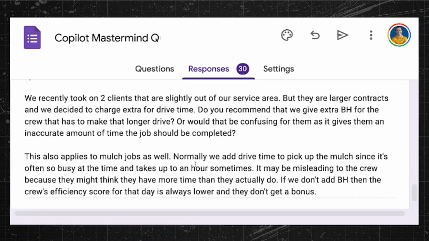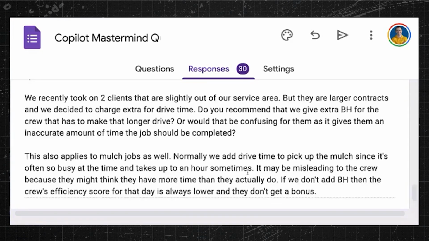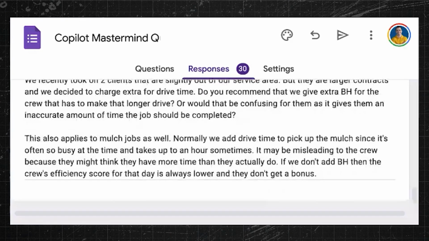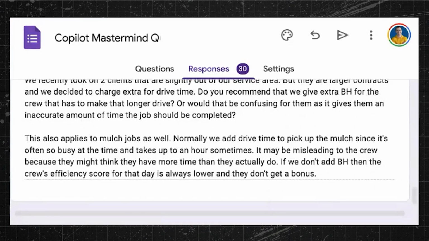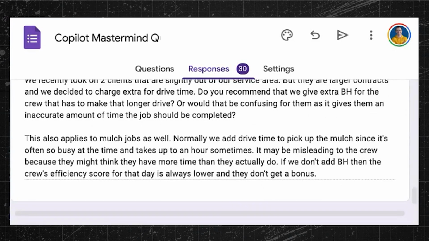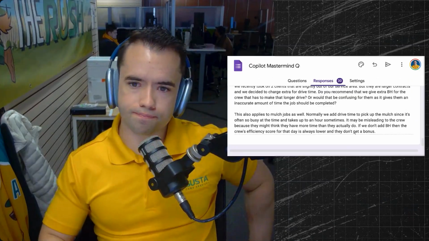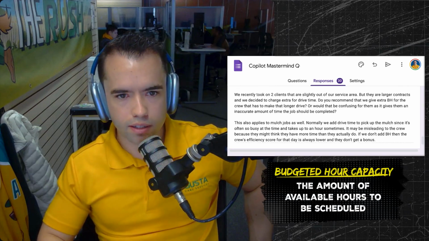Normally we add drive time to pick up the mulch since it's often so busy at the time and takes up to an hour sometimes. It maybe is misleading to the crew because they think they have more time than they actually do. If we don't add budget hours, then the crew's efficiency score for that day is always lower and they don't get a bonus. Okay, so if you're doing pay for performance, your budget hours need to be accurate.